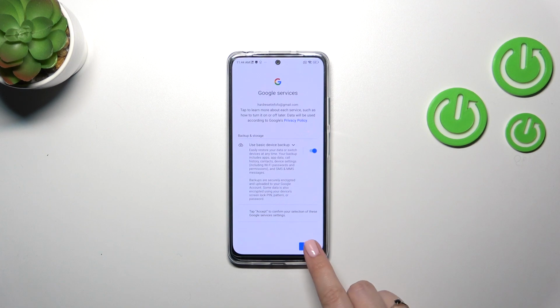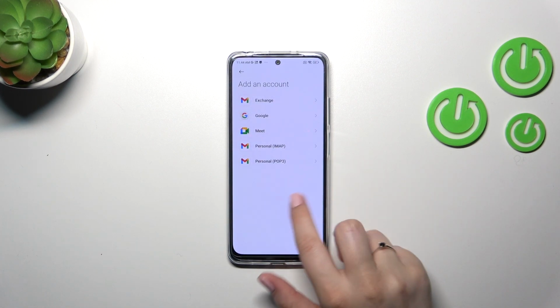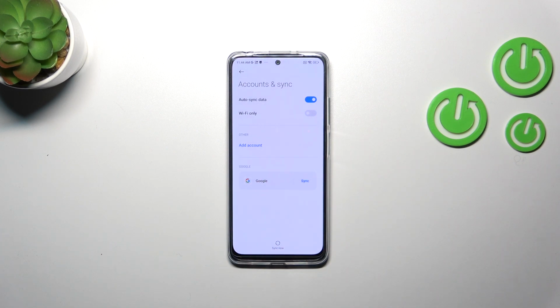Here we've got the shortcut of backup and storage info, so just tap on accept. And right now we can go back. And as you can see, we just successfully added our Google account to this device. Of course, you can also remove it whenever you want to.